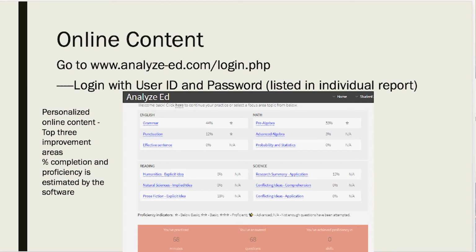If you can see this when you look at our PowerPoint, when you log in, it will give you specific questions based on your top 3 areas in every subsection. So if I'm a student that struggled with grammar, it's going to give me problems and questions to work that are related to grammar, punctuation, and effective sentence. In math, I may have struggled with pre-algebra, and so it's going to provide math problems that are related to pre-algebra.